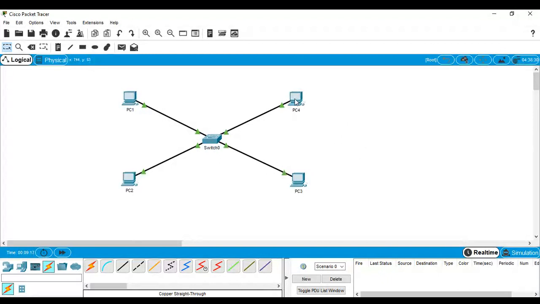Here you can see the IP addresses given to the PCs. PC1 has IP address 172.16.1.10, then 172.16.1.11, 172.16.1.12, and 172.16.1.30. Now it is time to check whether our system is working or not.